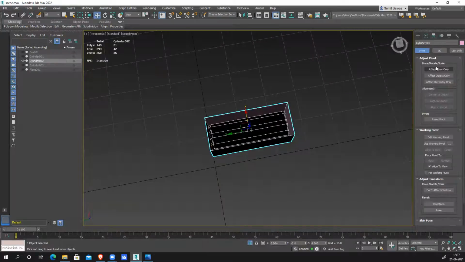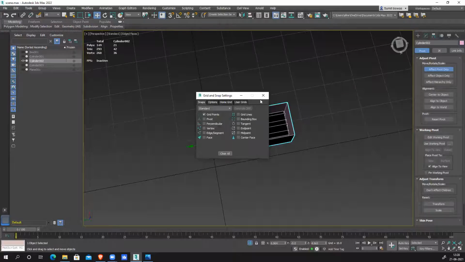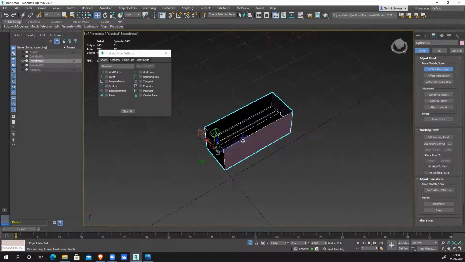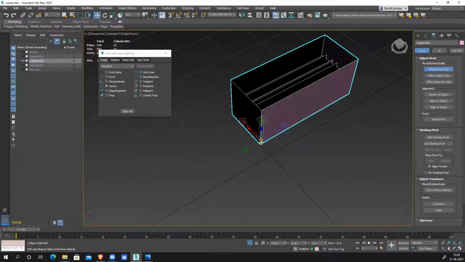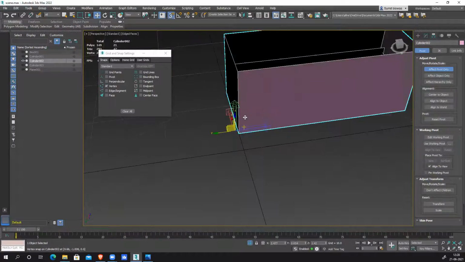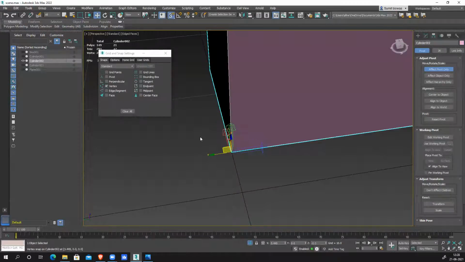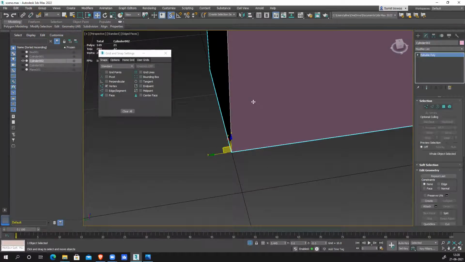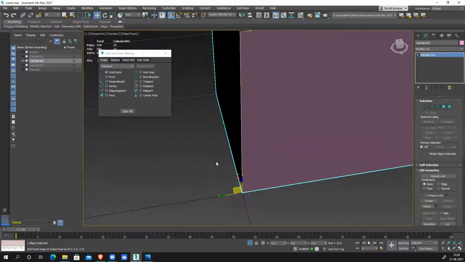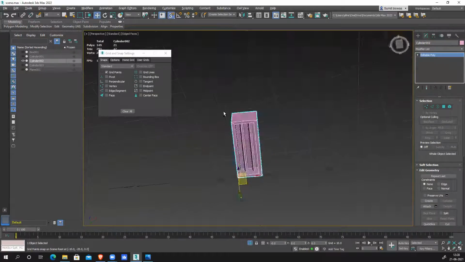Now pivot point, affect pivot point only, snap grid point or vertex point. Or it's not on. Snap it. Perfectly snapped. Now switch on your grid point. Snap it on the grid. Now the shape is correct.